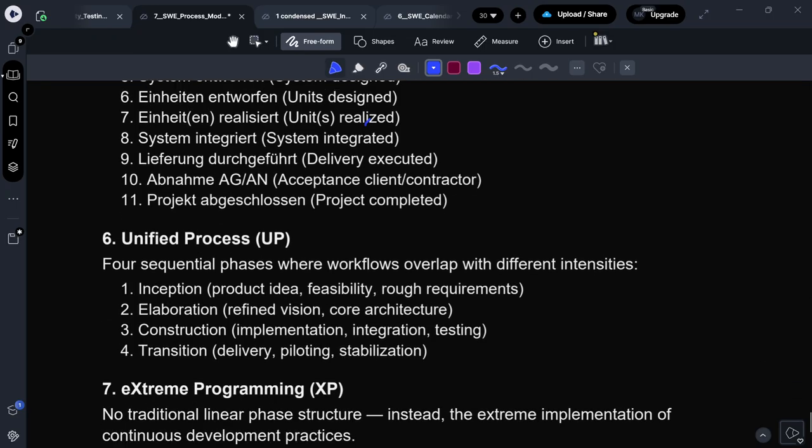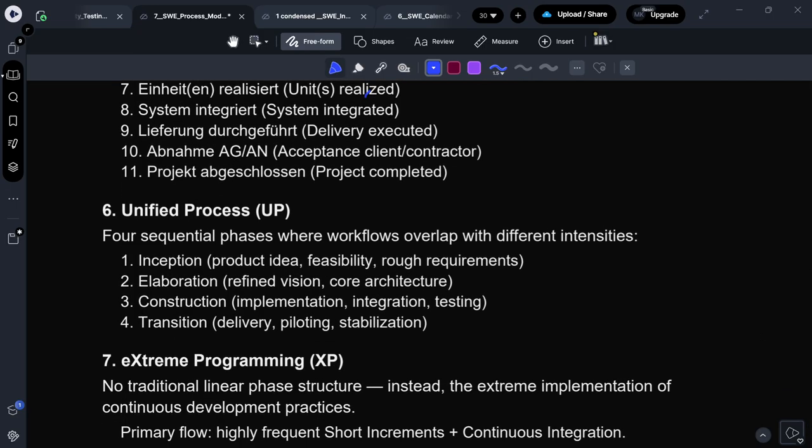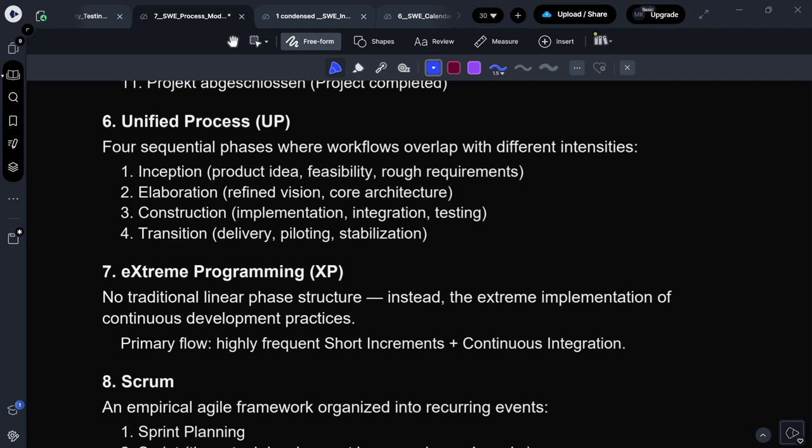Then we have the Unified Process, UP. There are 4 sequential phases where workflows overlap with different intensities. For example, inception: product idea, feasibility, rough requirements. Then elaboration: refined vision, elaborated core architecture. Then construction: implementation, integration, and testing. And transition: delivery, piloting, stabilization.